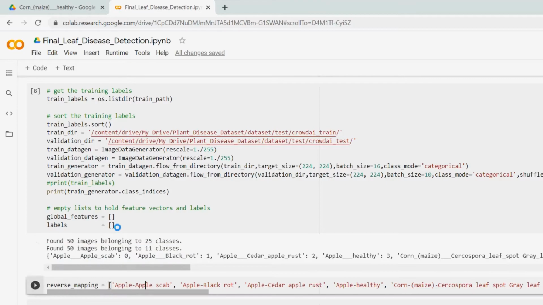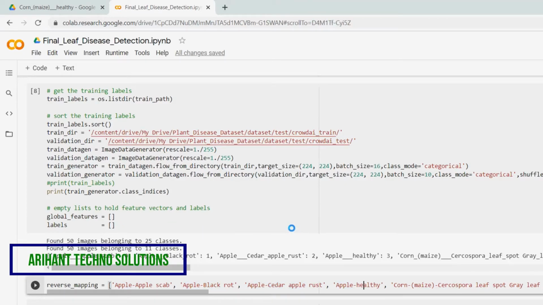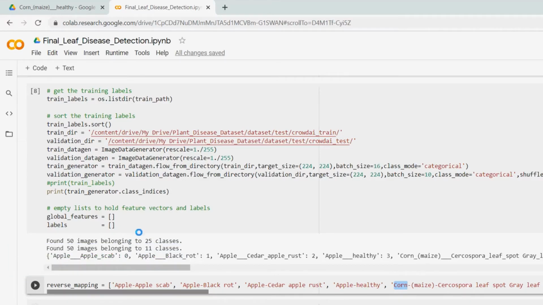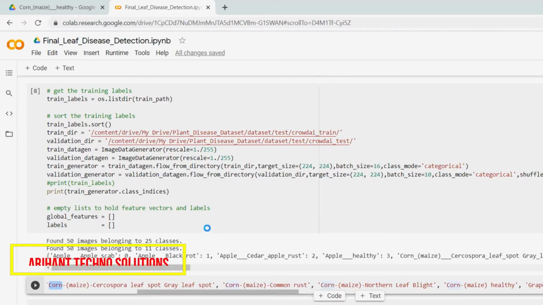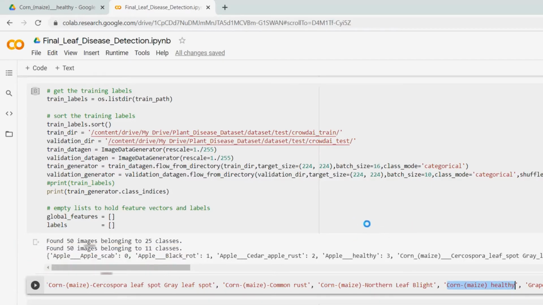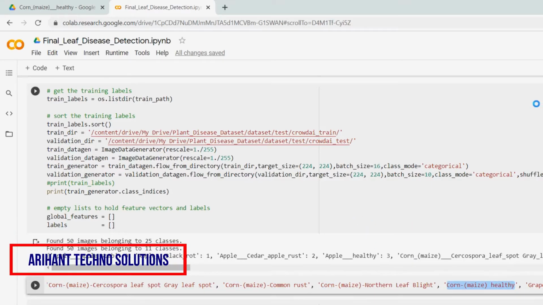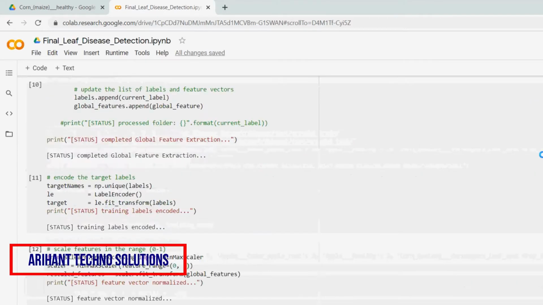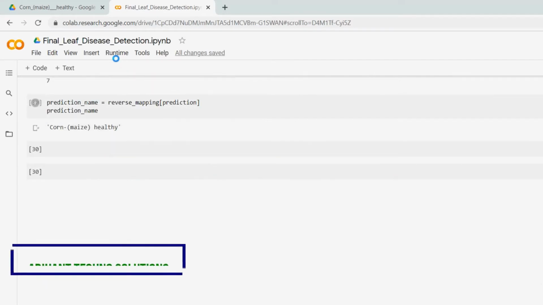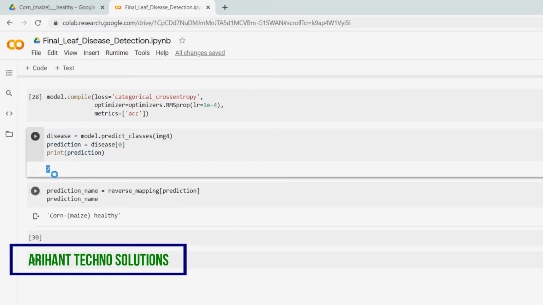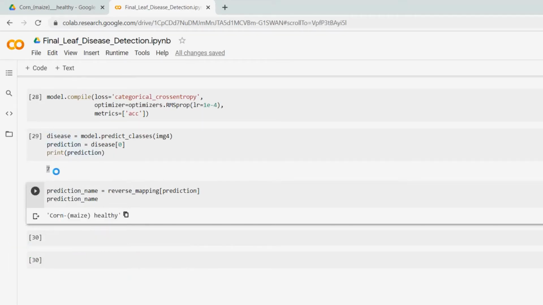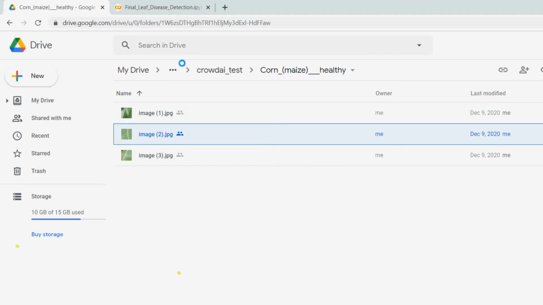On the 7th position: 0, 1, 2, 3, 4, 5, 6 and 7. So this is our input. The 7th position is there, right? Last, this is 7. So the output is corn maize healthy. So this is our output.